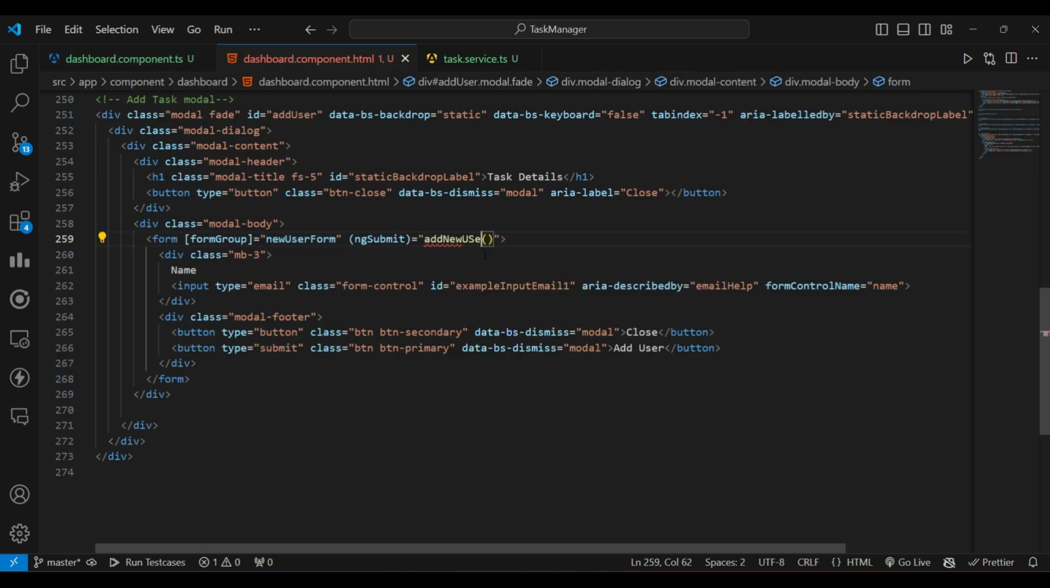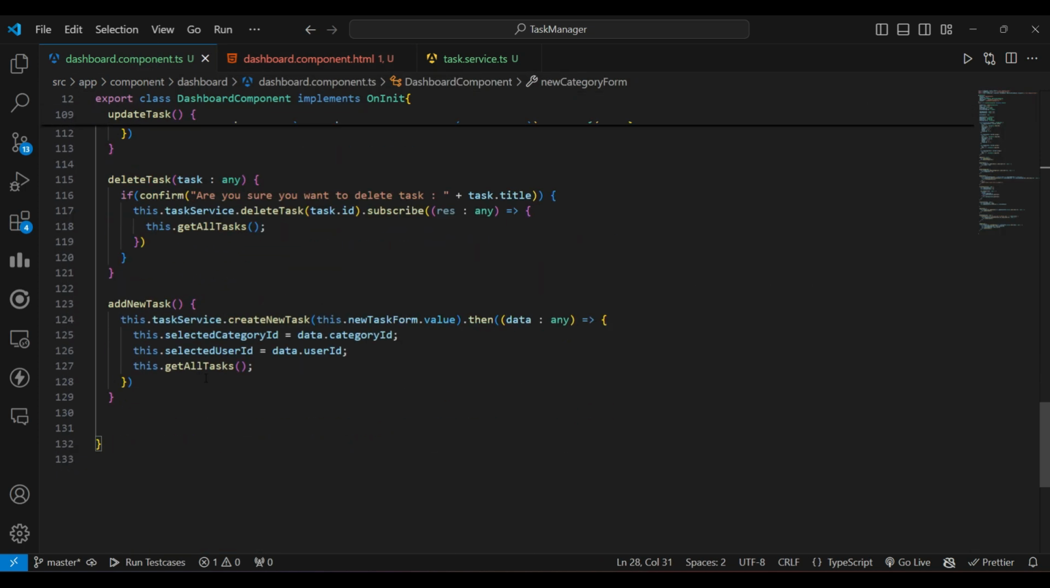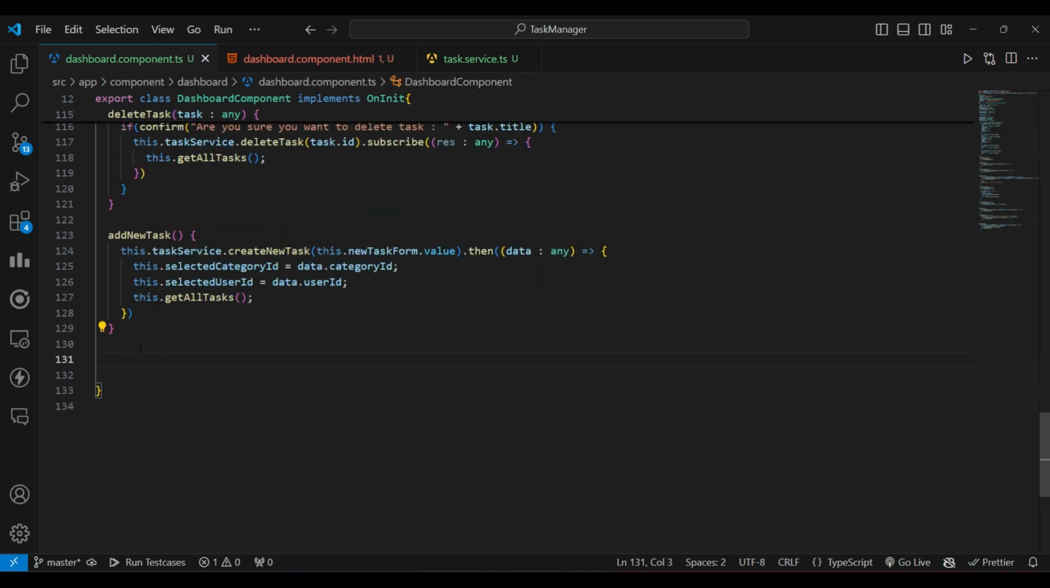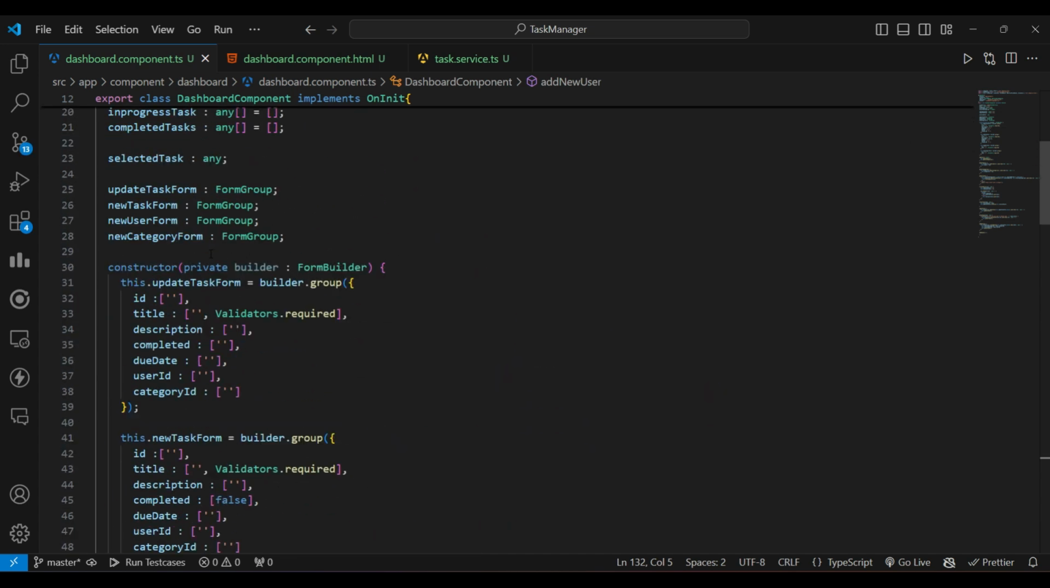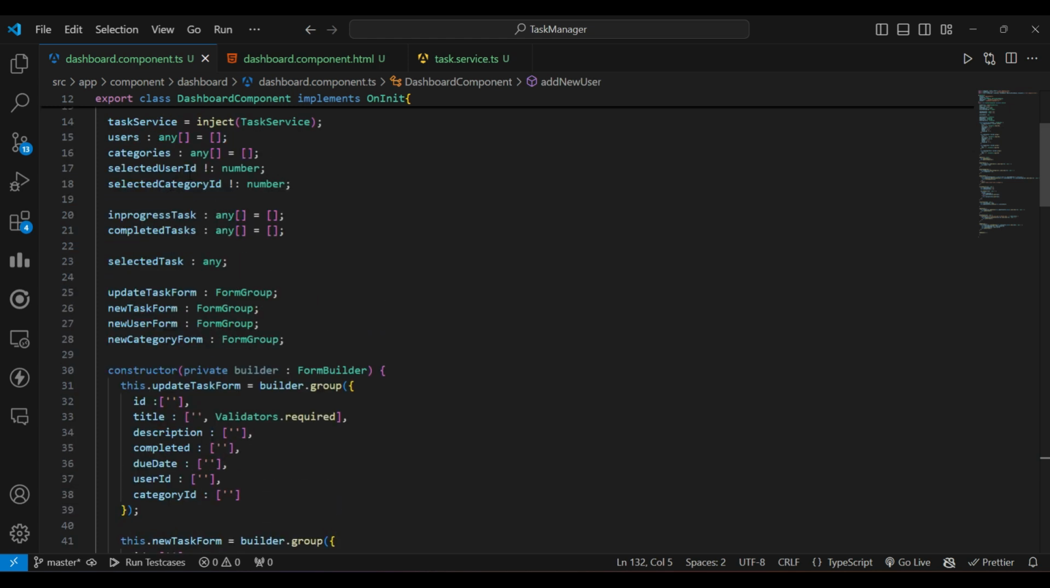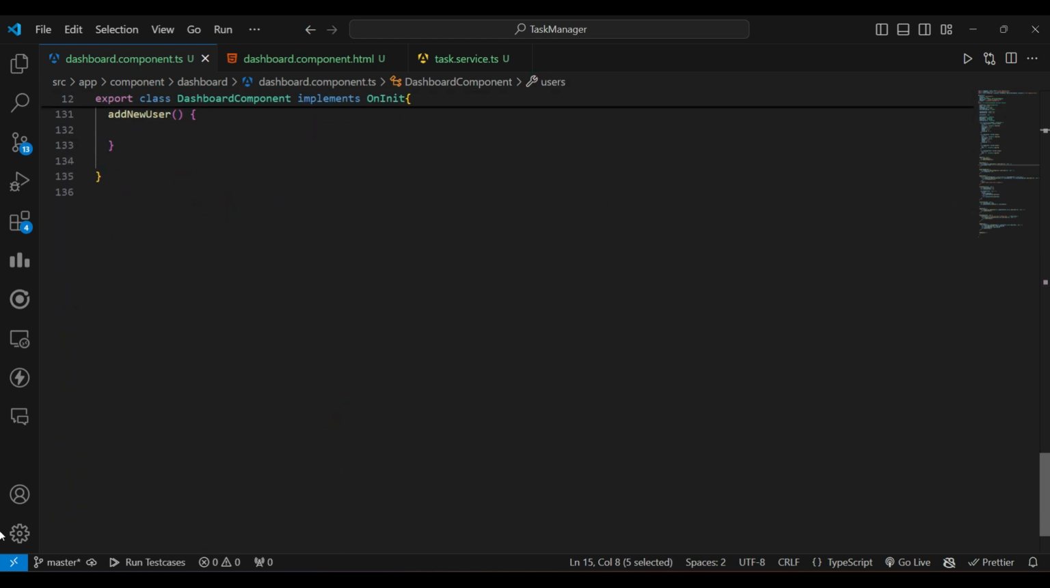Add new user. So we'll call this method here. Define one method here. Firstly, we want to check if the user with the same name already exists or not. For that, we have all the users inside our users array.